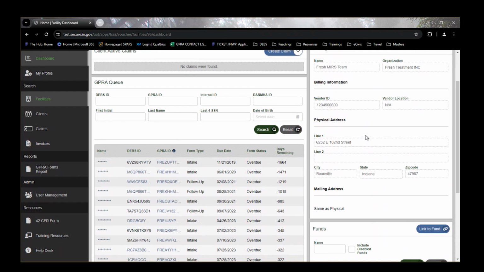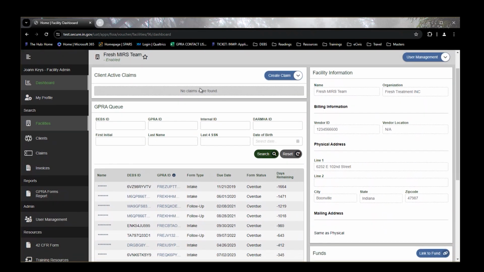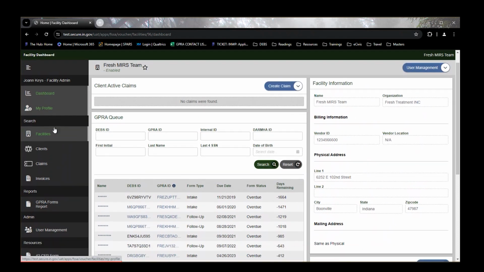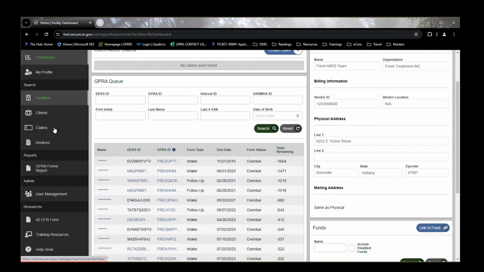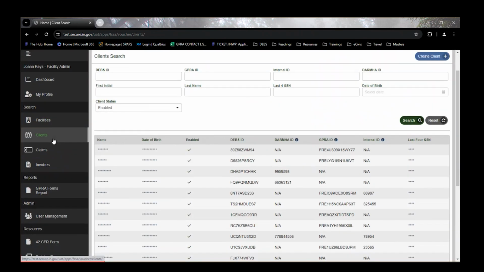On the left side of the screen for DEBS, there is the quick access dashboard. So there is the dashboard to get to the beginning of DEBS again, or to your home screen. There is your profile, where you can select to see your exact username and password and facility access information. Under search, there's facilities, which is where we're at right now. There's also the clients search function.